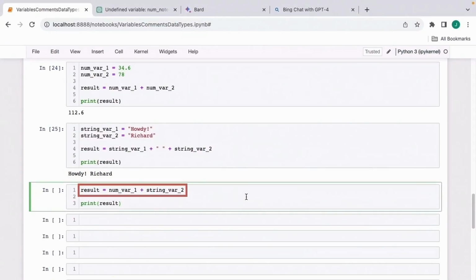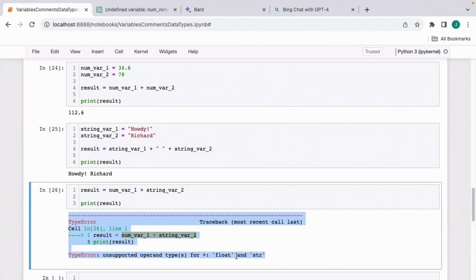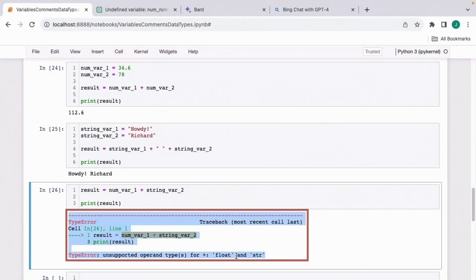However, if you try to add a numeric value with a string, things will not work like you expect. num_var1 plus string_var2 gives me this error. You can see this unsupported operand types for plus. Maybe you thought you were adding two numbers together and you ended up with this error and you don't understand why this is actually happening.